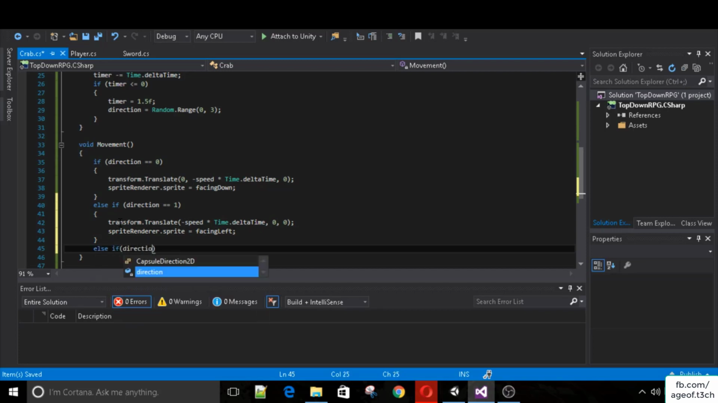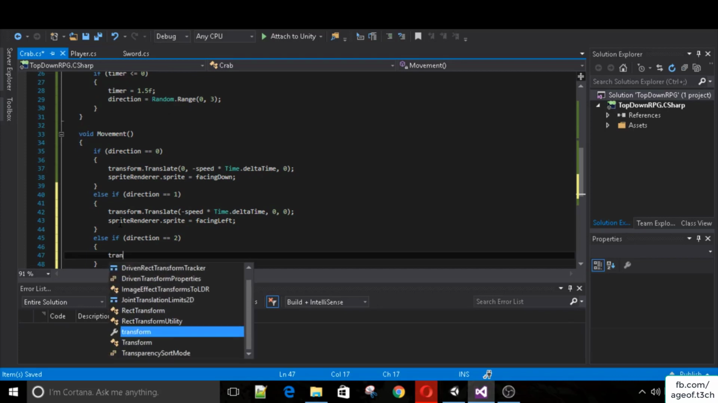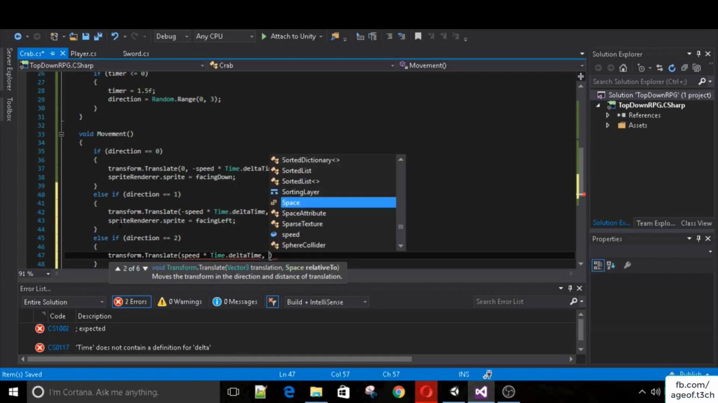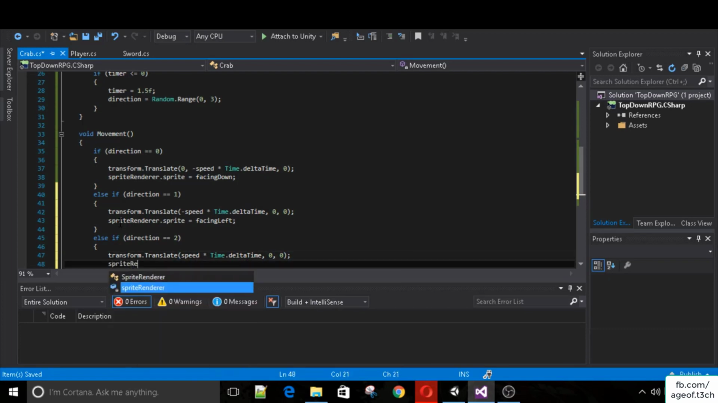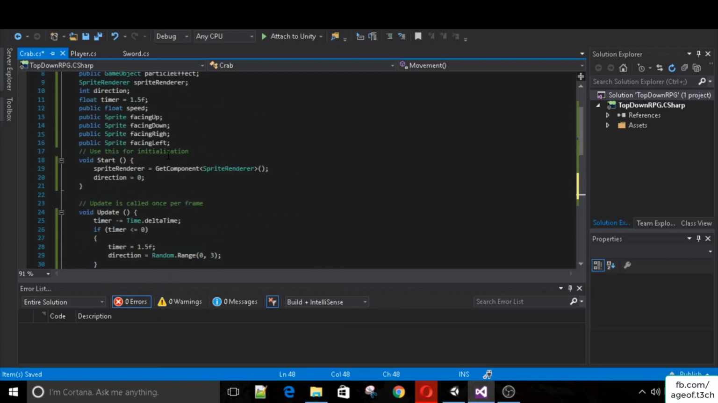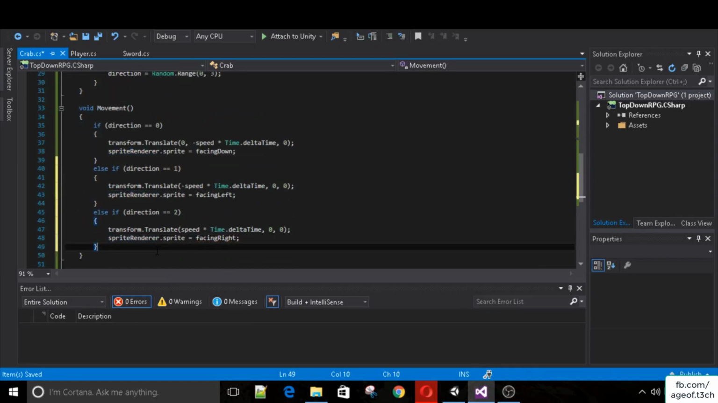else if direction is equal to 2, transform.translate, let's say that 2 is right, so that's speed times Time.deltaTime, 0 and 0, and the spriteRenderer.sprite is going to be facing right. Oh, I miswrote this, so it's right. Let's fix that. There we go.